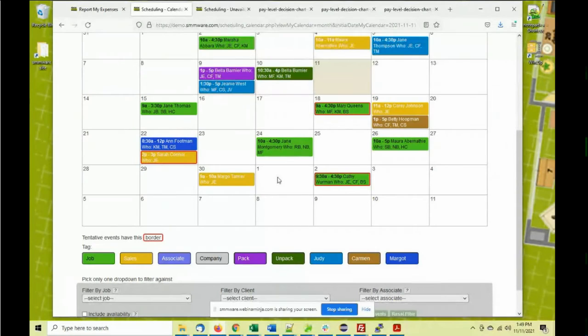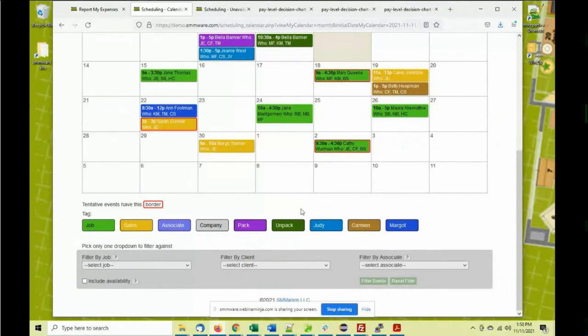And the third approach I've seen has to do with who the team lead is. In this case, we've got some tags defined: Judy, Carmen, and Margot. And we can see that Margot's got an event here on the 22nd. We can see that Carmen has one here on the 19th. So that way you can use that kind of color approach and tell who's doing what.